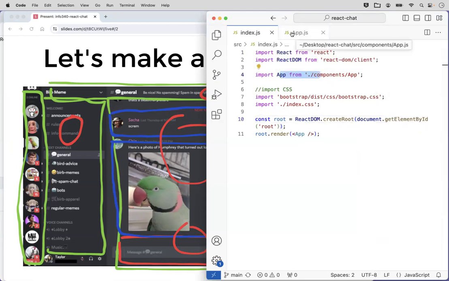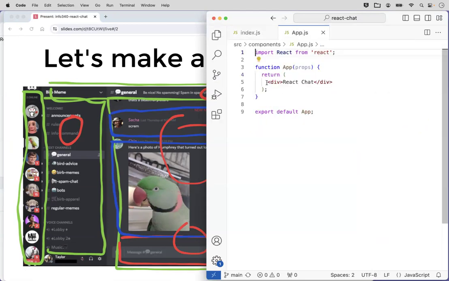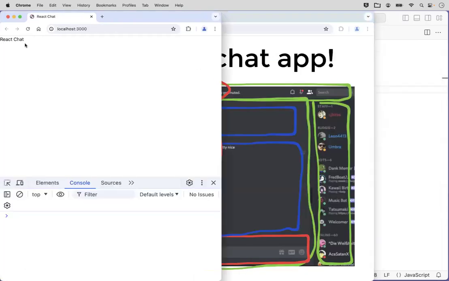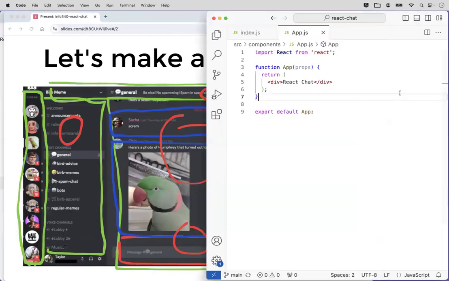So we've got an initial starting app component, and our app component is just returning a div with the words React Chat. There's no actual content on this page yet. So what we can imagine doing is sketching out what this application is going to look like. What components might it have?